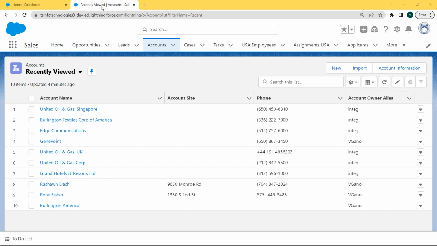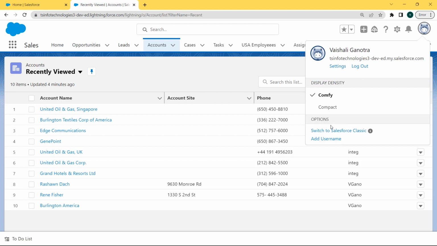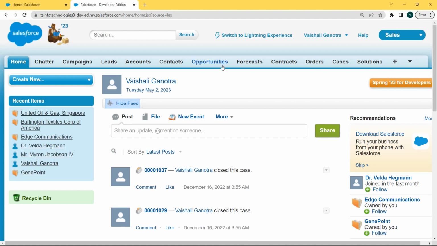For this, we have to click on our profile picture. This is our profile picture. Click on that and you can see that there is an option, switch to Salesforce Classic. Click on this option and we can see that our Salesforce Classic version is open. Now here we can mass transfer the records.